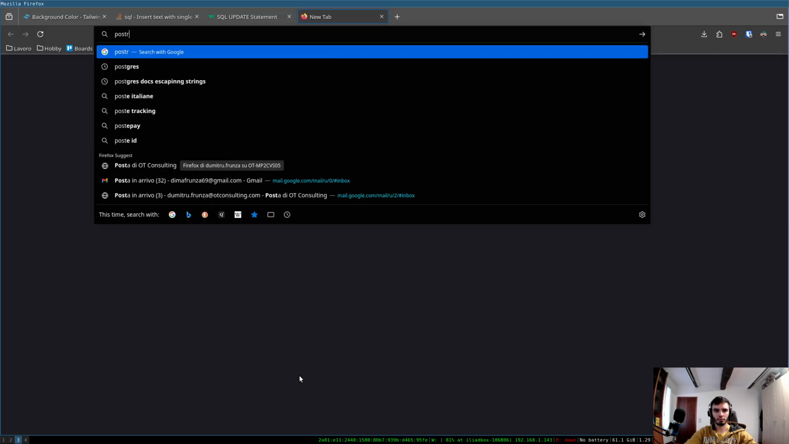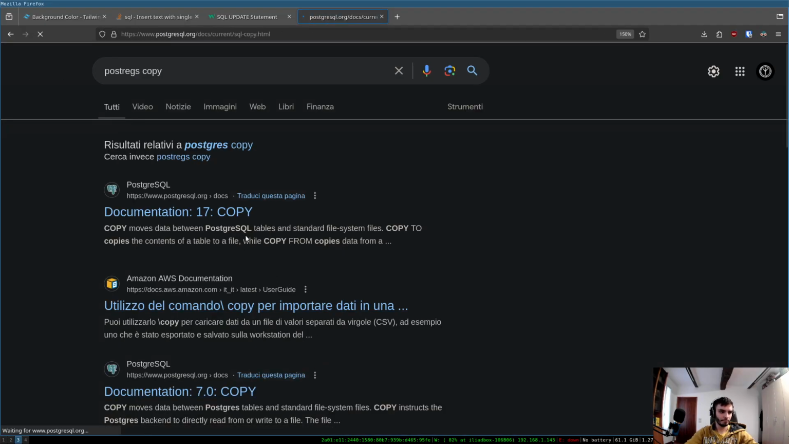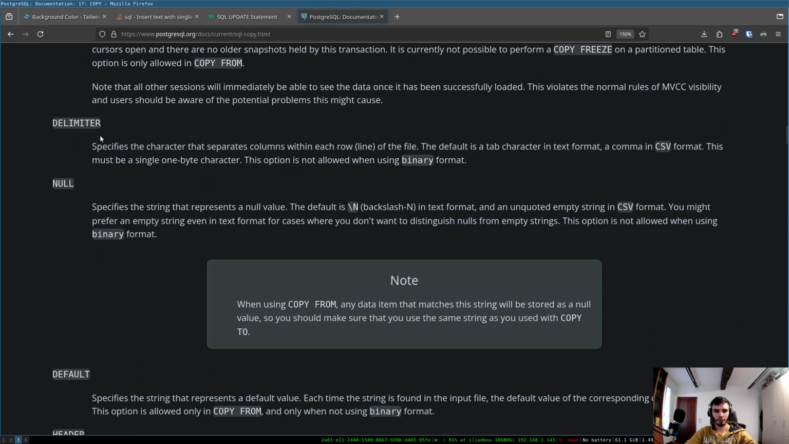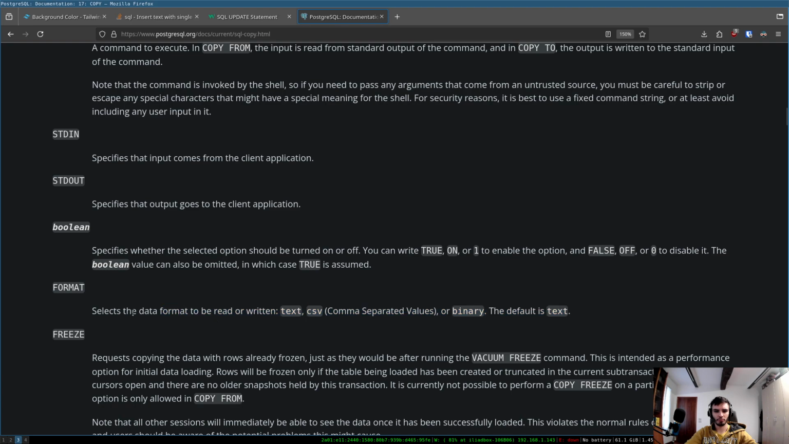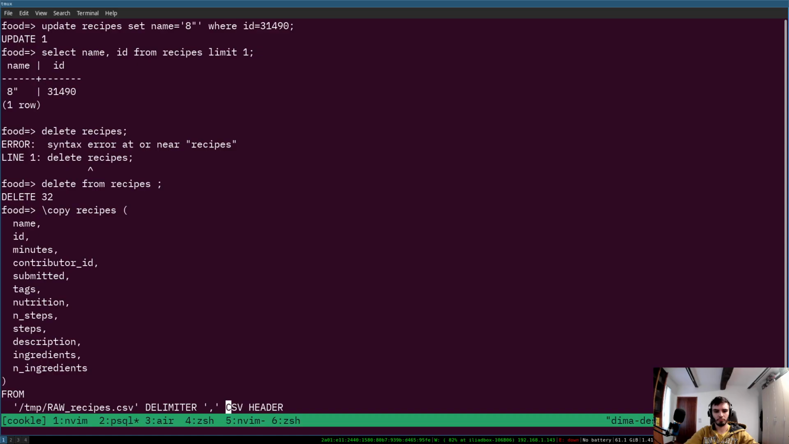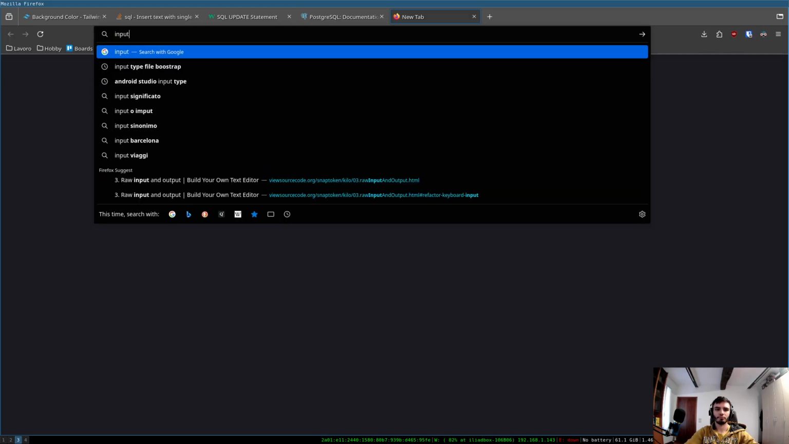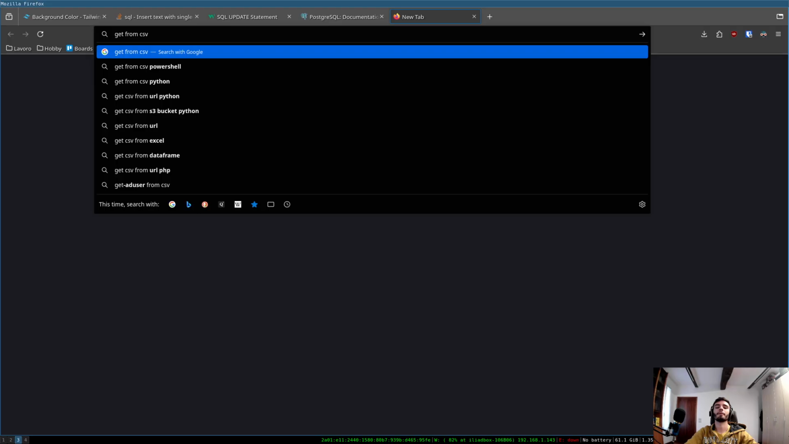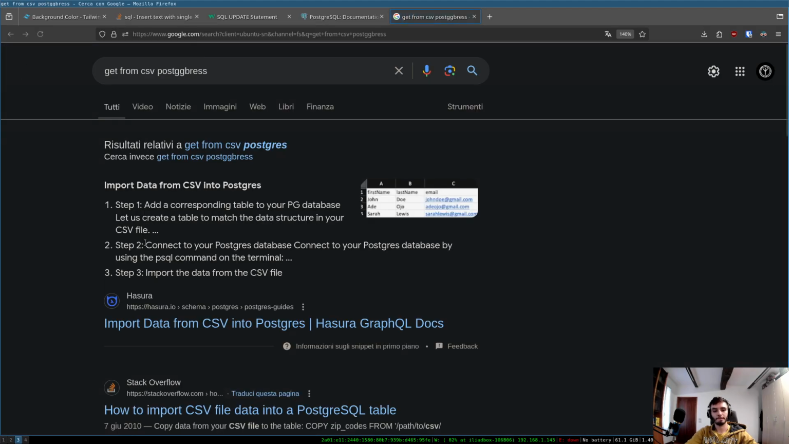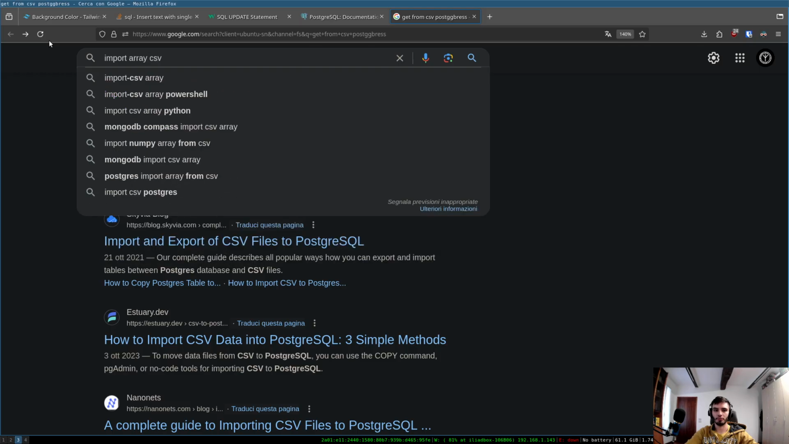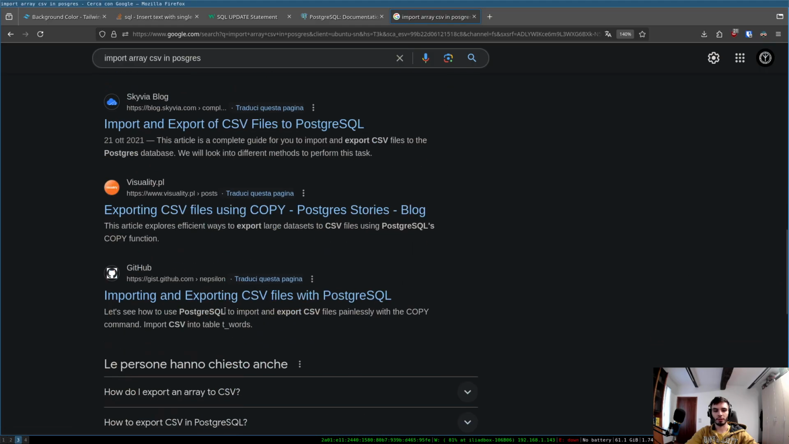PSQL Postgres copy. So the delimiter, format CSV, header. Great. Get from CSV Postgres. Import array CSV Postgres.